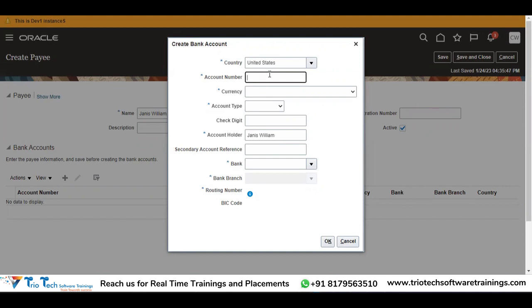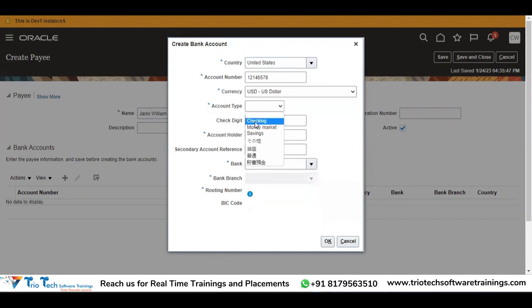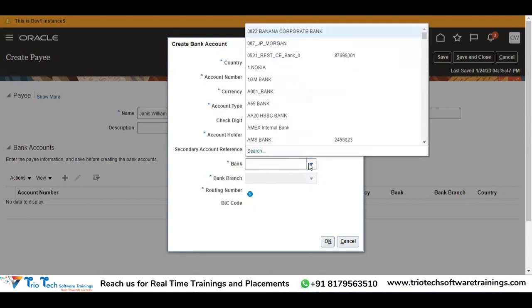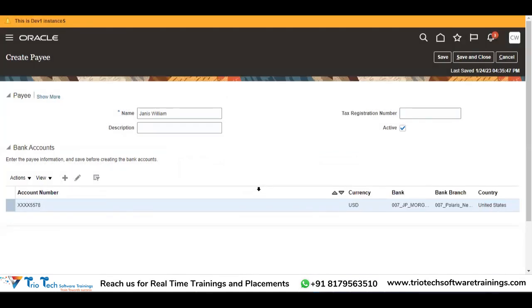So you can put any account number that is associated to the person, the currency, the account type, savings, whatever the case is. The account holder is there, and the bank, basically which bank this is for. JP Morgan, let's say. For the bank branch, I will select the branch available. The routing number is the branch number, basically. And this is again coming from the bank master, where it has been created. Now this payee is created, Janice William, and the bank account information has been associated. Now what you will do is save and close.